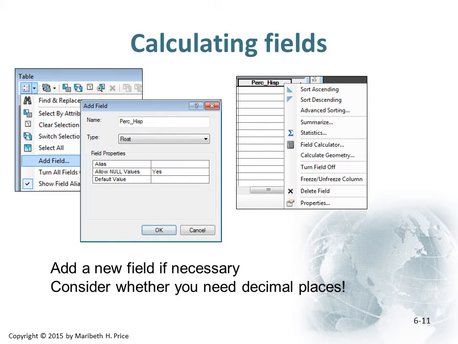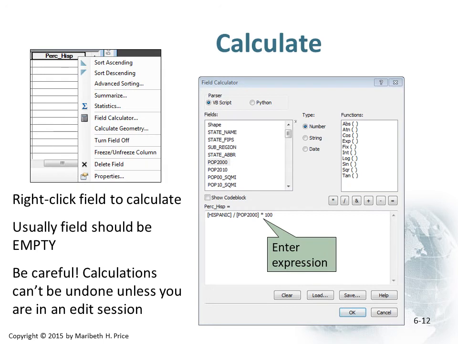Basically, when you go to field calculator, it's going to open up another GUI, another graphic user interface. It's going to allow you to then tell it what that field is actually supposed to have in it. So here is a picture of said GUI we were talking about, and when you right click the field to calculate, usually it's empty, but not always.